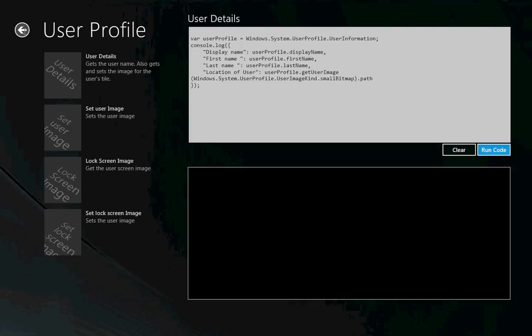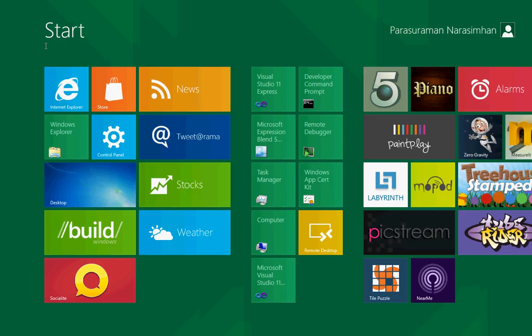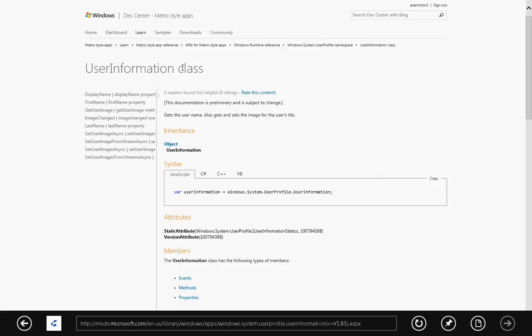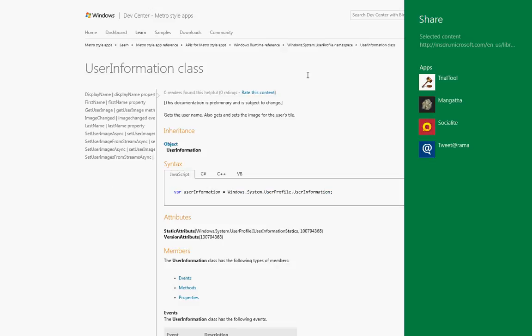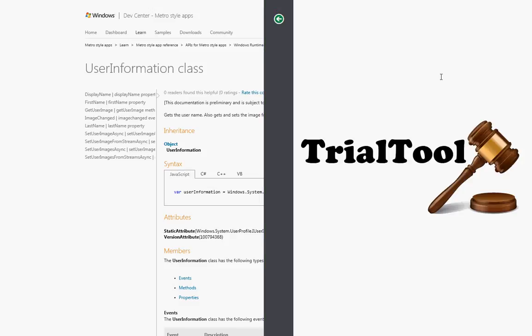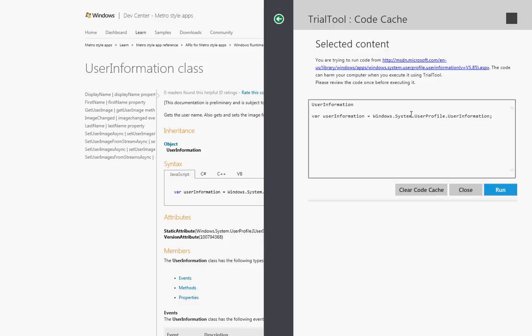Imagine a situation where I'm browsing on the internet. So I'm reading up MSDN documentation that says that this is the API to get the user profile information. What I can do here is select this and bring up the share charm. TrialTool is listed as an application here. You can click on TrialTool, and if you notice, the one that I selected automatically comes up.